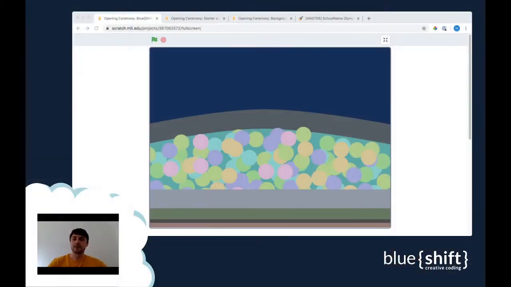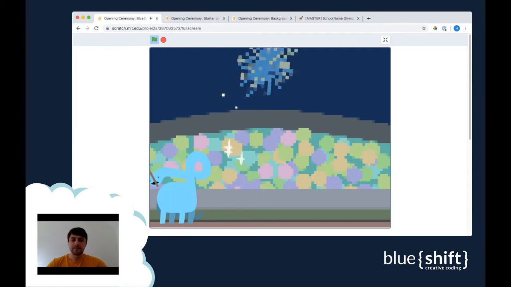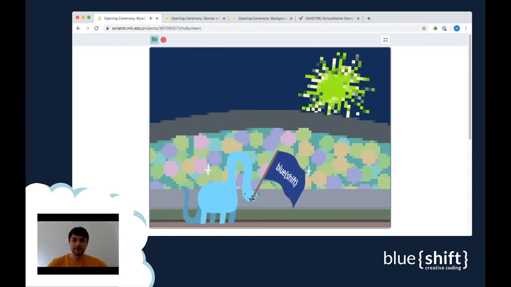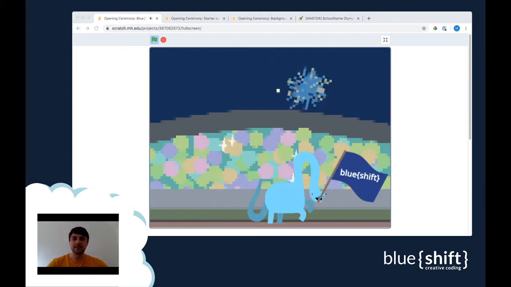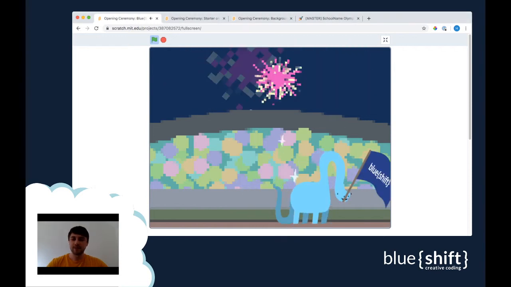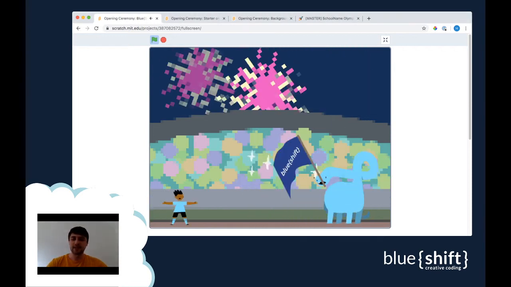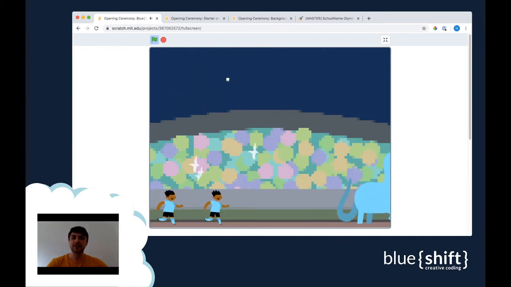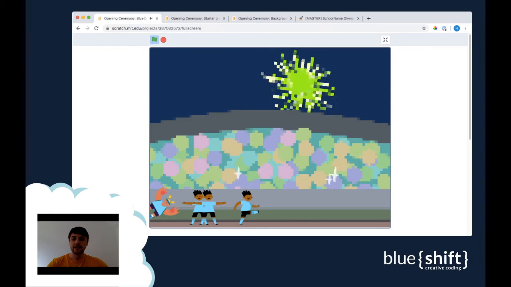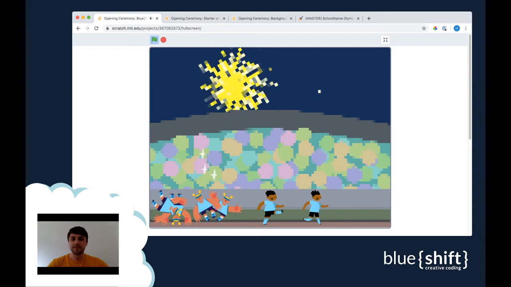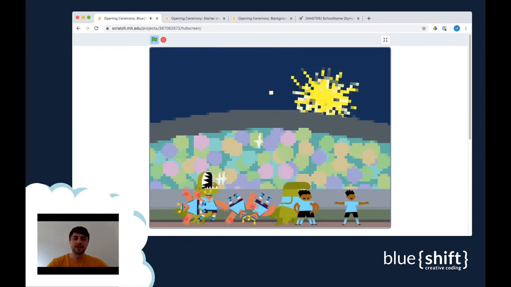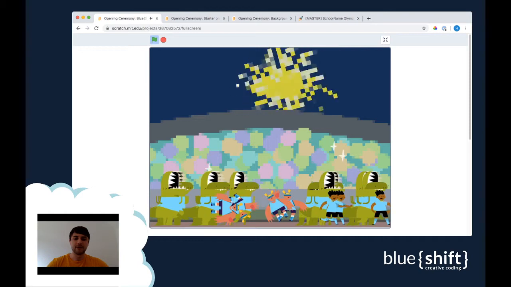So here I have my Scratch project. This is my Olympic opening ceremony. So if I click the green flag, here we go. So my Flagbearer has the blue shift flag, and if I press B, Ben joins my parade. If I click the screen with the mouse, Cartwheel Casey joins my parade, and if I press D, my Dino competitor joins my blue shift Olympic parade.